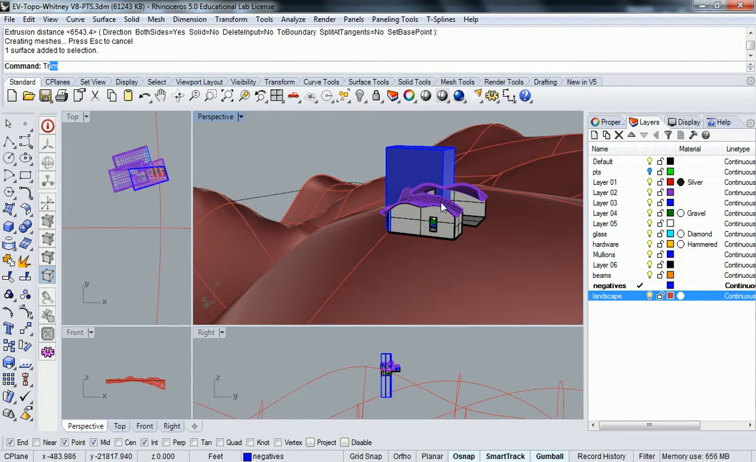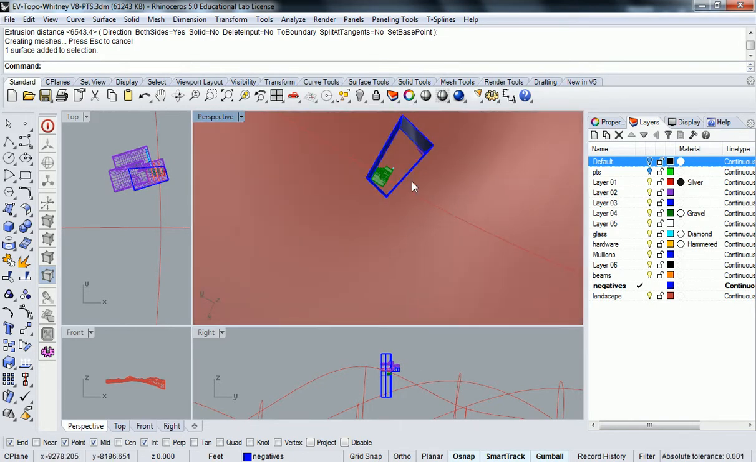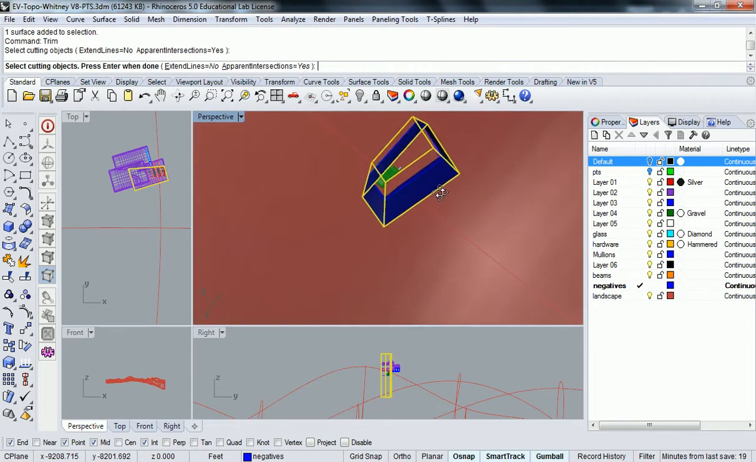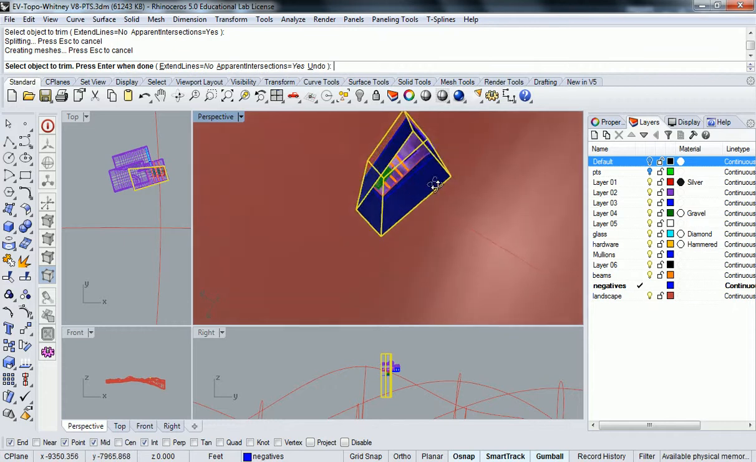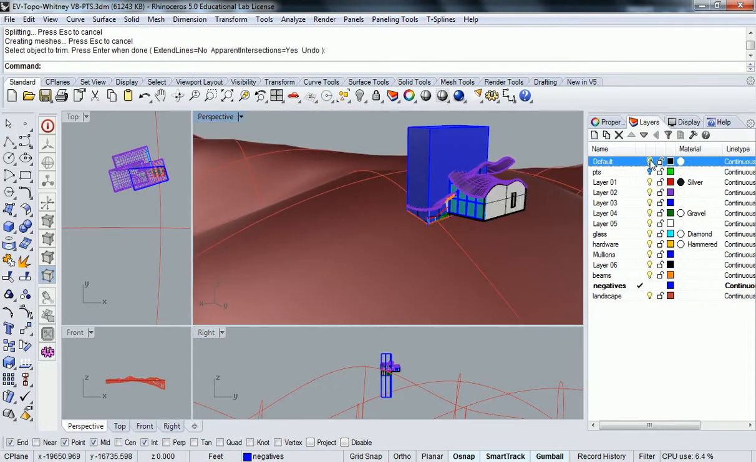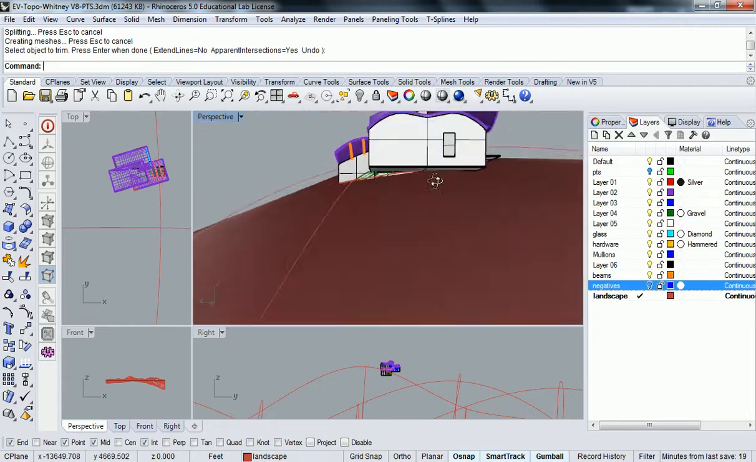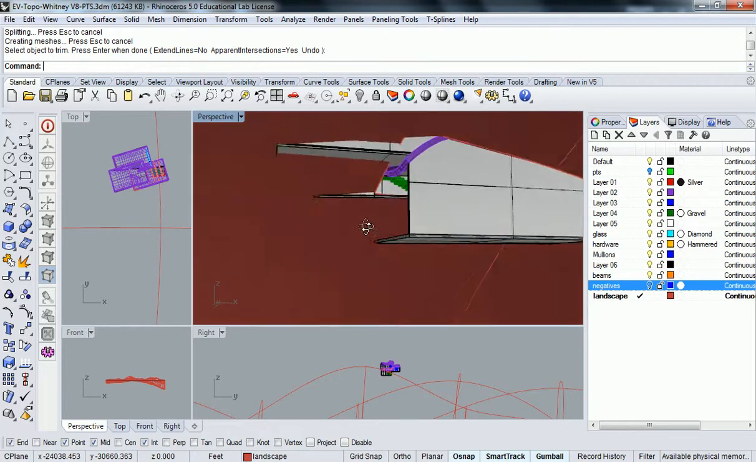And so I basically just do, I can turn default off so that I can see what's going on. But I can actually just do a trim and select this as the cutting object, the extrusion, and trim out the red surface. So now when I turn my wall back on and turn the negatives off, what you see now is an actual cut surface into the building.